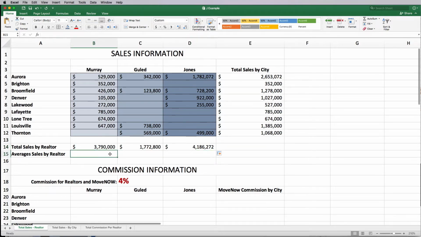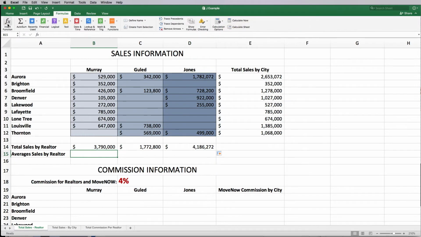All right, so in average sales by realtor, we're going to go to formulas, and we're going to look up a different formula, and this time it's average. And again, it tries to look at the number right above it. It assumes you're trying to calculate right above it, which is not true. I want to actually calculate all of these. So I want to say however many cities they could have sold in, and then what is the average of that. So I'm going to hit enter or return. And so the average sale for Murray is $473,750. So again, I can copy that over.